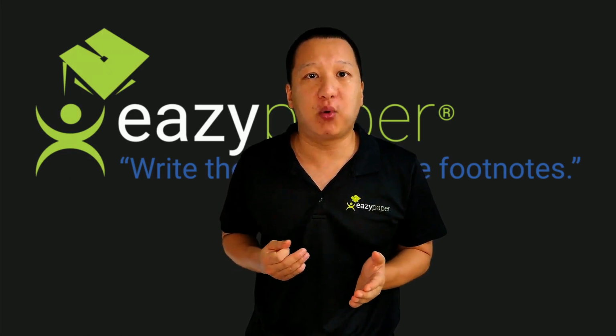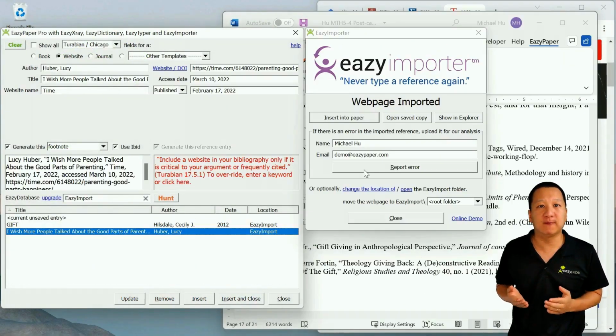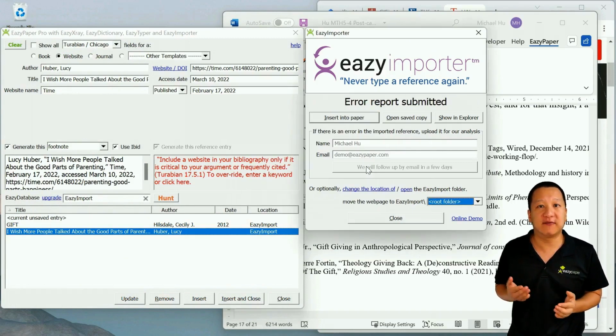That's why we made EazyImporter a subscription service. If you ever run into a website that doesn't import correctly, click Report Error, and we'll get back to you by email in a couple of days, as developer support is part of the subscription service.